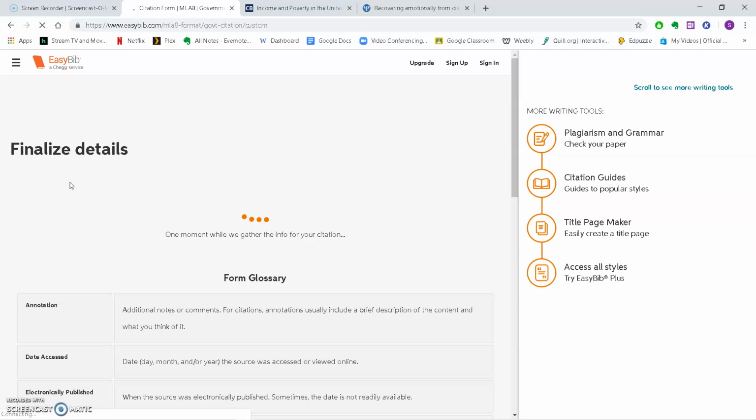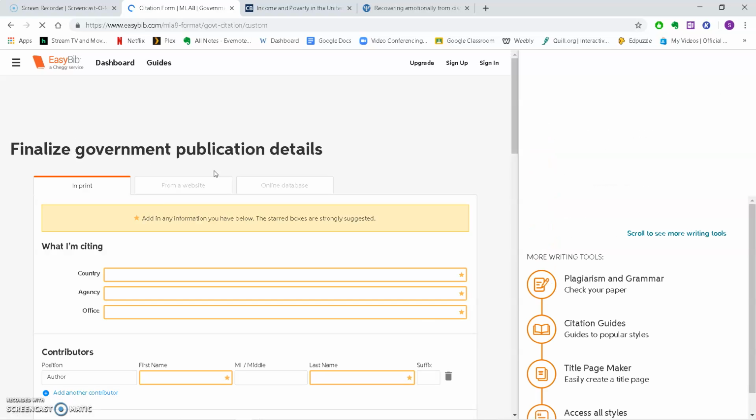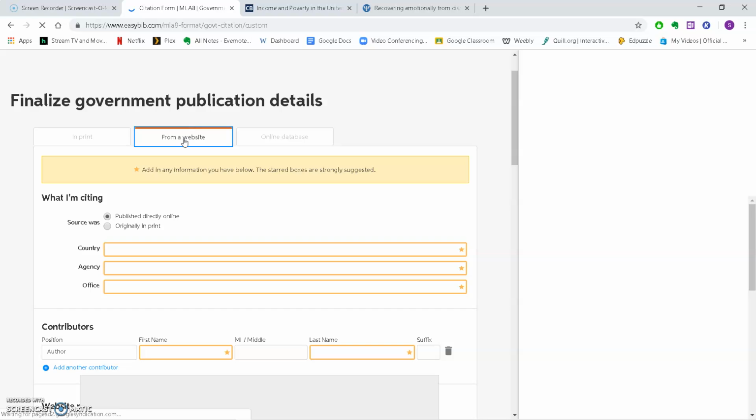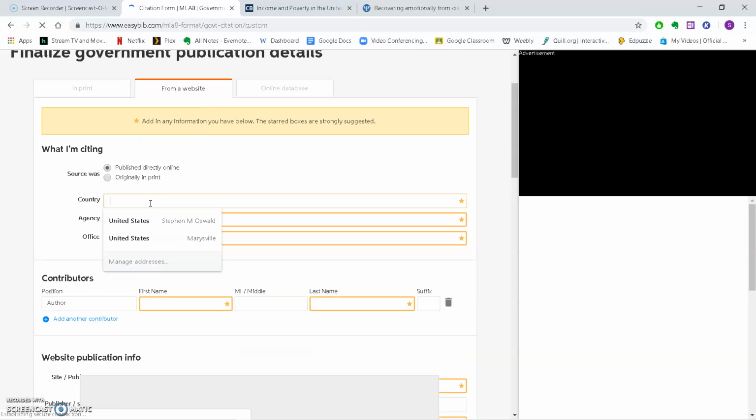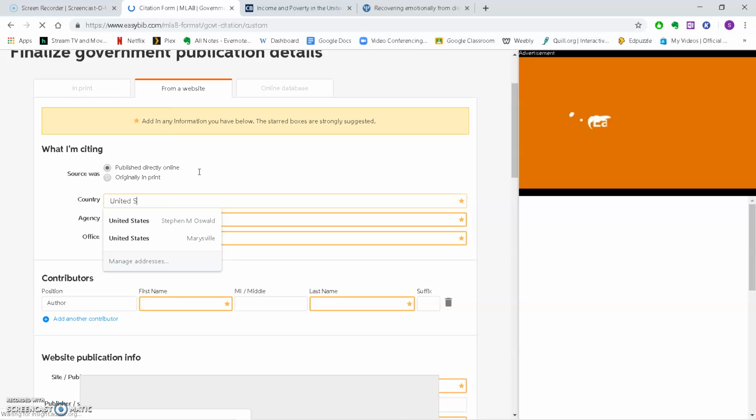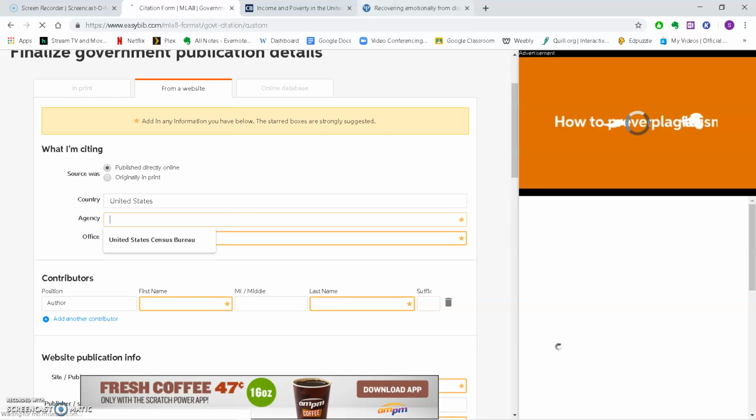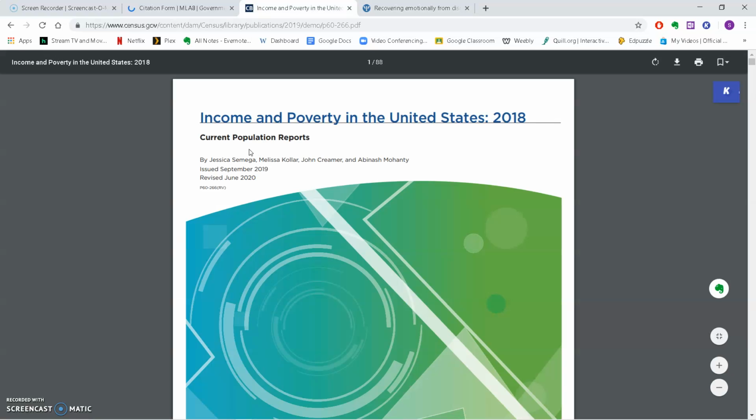So we're going to go ahead and create a manual citation. We got it from a website. It's from the United States agency. Right here is where you should start looking.